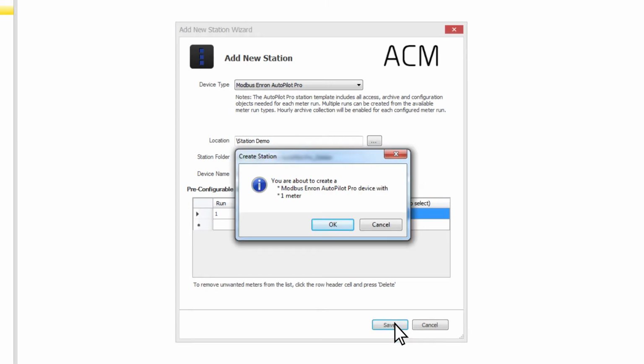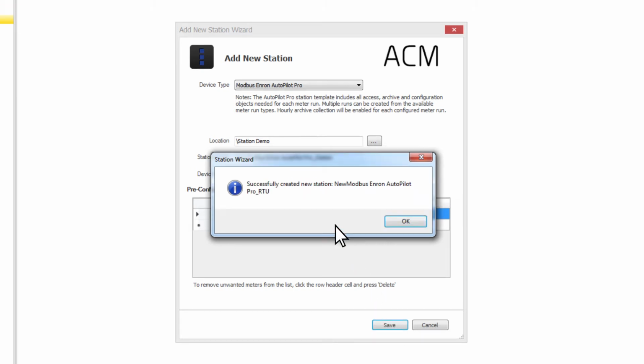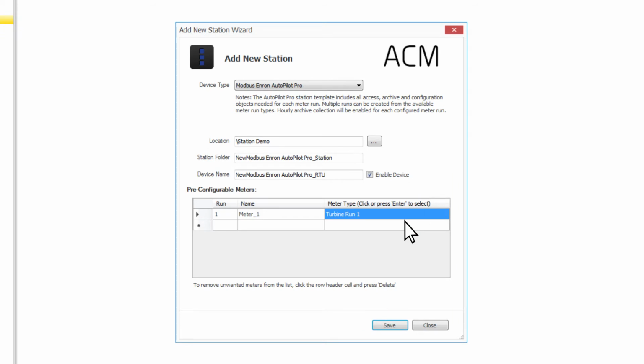This will open a window that will summarize what the Station Wizard will create and prompt you to confirm by clicking OK or go back to the Station Wizard. Once you click OK, another window will open telling you if the new station was successfully created. Click OK to close the window. If you are done with the Station Wizard, click Close.